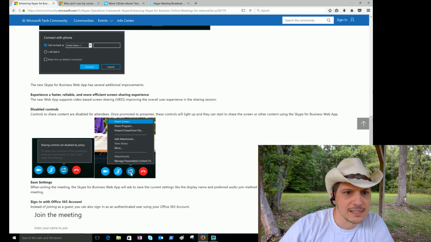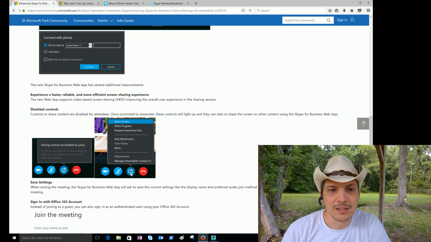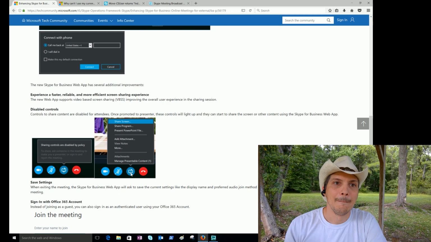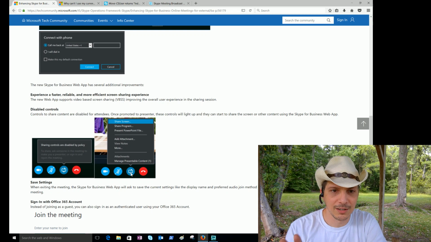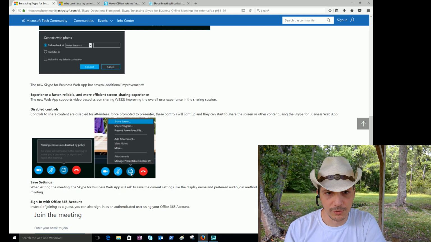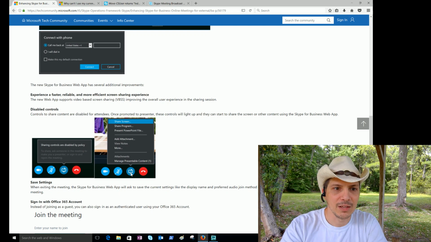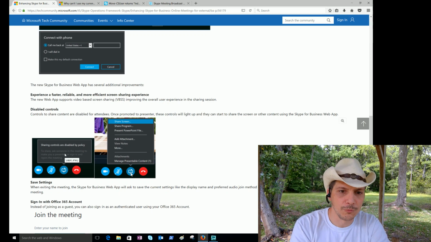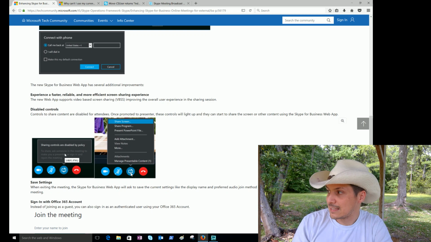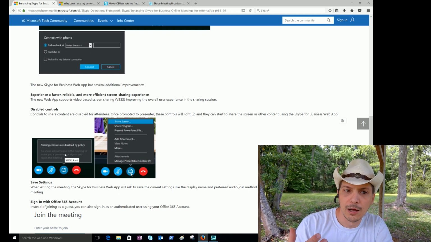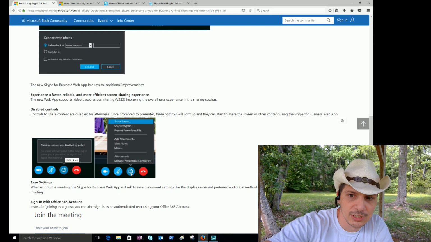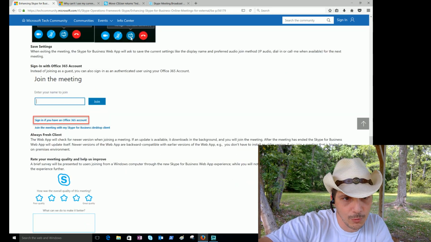Other additional improvements. The new web app supports video-based screen sharing. So that's going to improve the overall experience, better protocols for sharing, smoother stream, etc. That's a big improvement, not to mention the real estate improvements there. Disabled controls. We've got the controls that are all disabled for sharing content, unless, of course, you make the user a presenter, in which case they can then share all their controls.